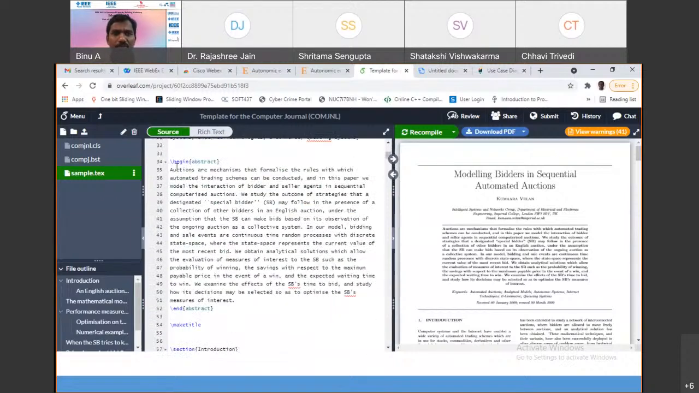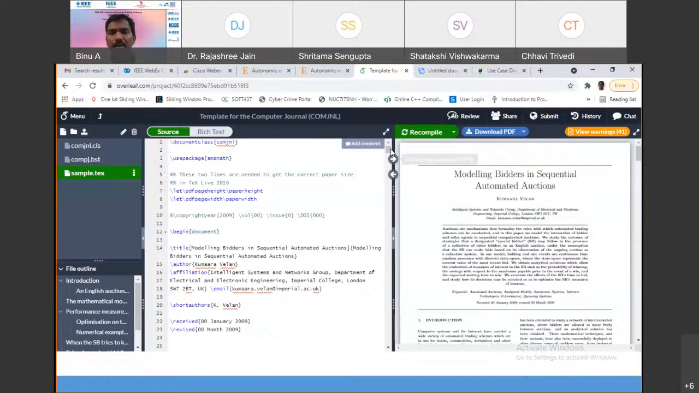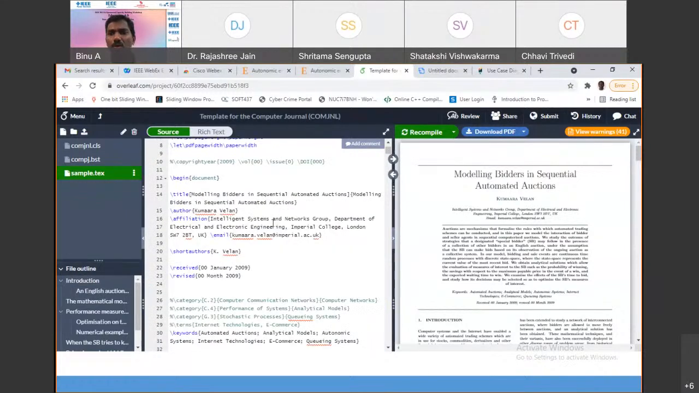Of course, some of the template parameters are common, but there is a class file, you have to update the class file, and based on that you need to recompile. So again, it is time consuming. You have already prepared the document, and you have to migrate it to another template. So instead of going for that, which is the best available option?